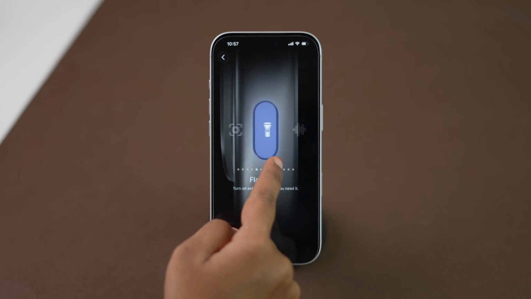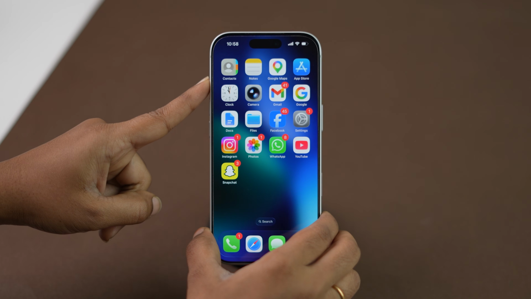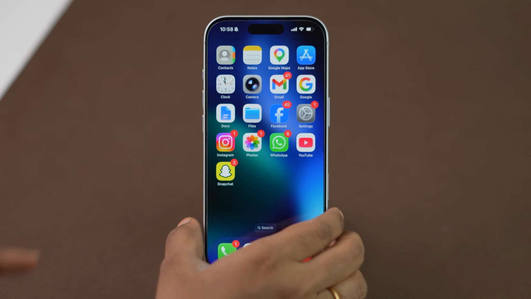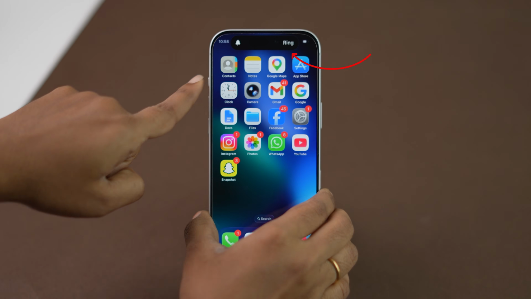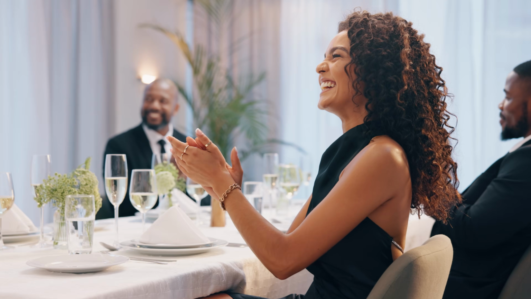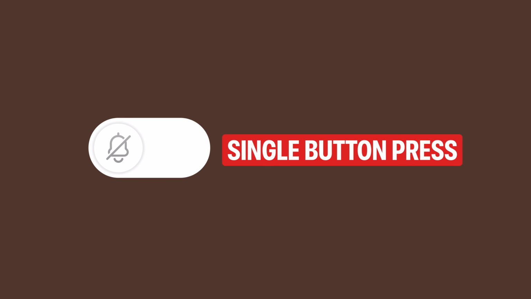Swipe through the available options. Select Silent Mode. Press and hold the Action button. Your iPhone will switch to silent mode. Press and hold again to return to ring mode, silencing your phone instantly during meetings, classes, or important events. Switching between ring and silent mode with a single button press.